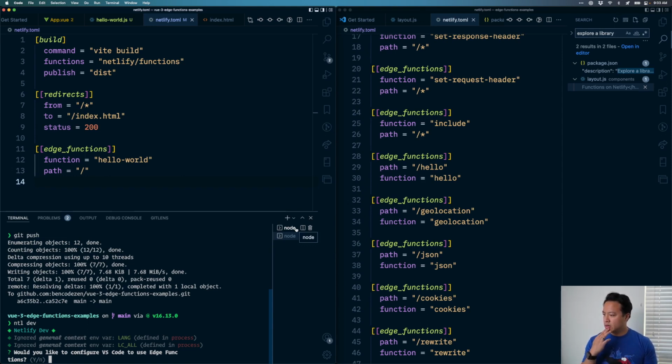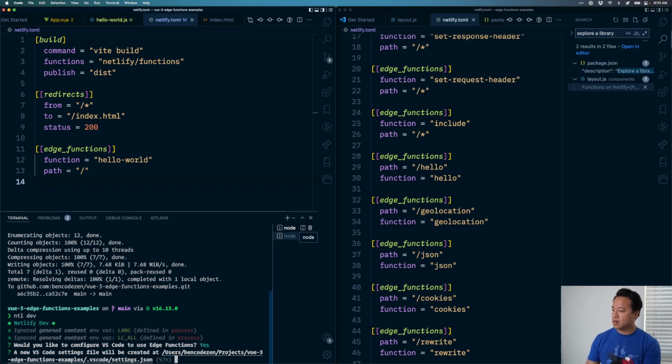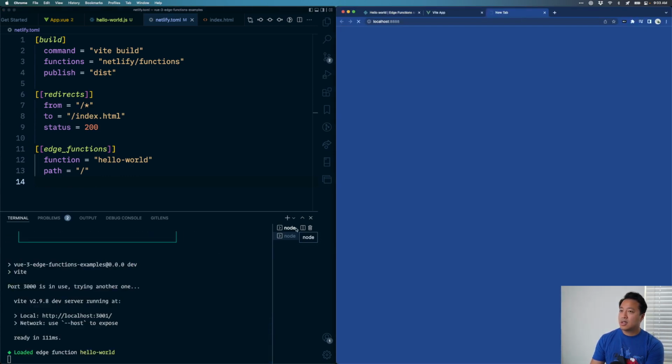Would you like to configure code to use VS Code functions, use edge functions? Absolutely. New VS Code settings will be created? Sure. All right.